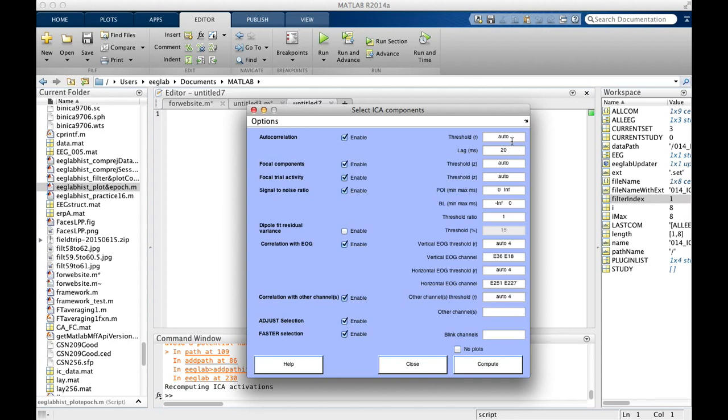So these are all the parameters for these tests. A lot of them, the threshold is set to auto, so we're just going to leave that. I have already typed in the vertical EOG and horizontal EOG channels, which are those numbers I found from the documentation for the nets. So I set those myself, but the rest of them were all automatic. And then we're going to click compute, and it's going to run all the tools here, which could take a little while.